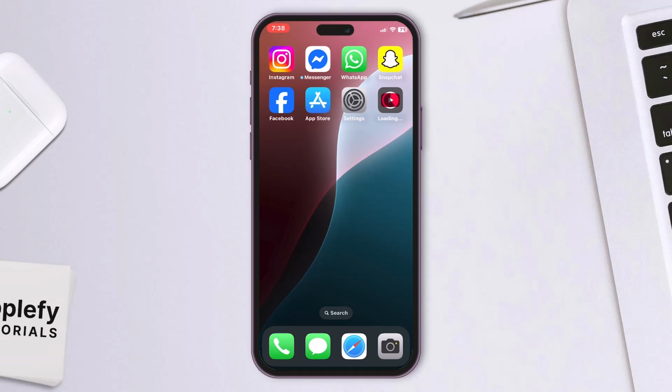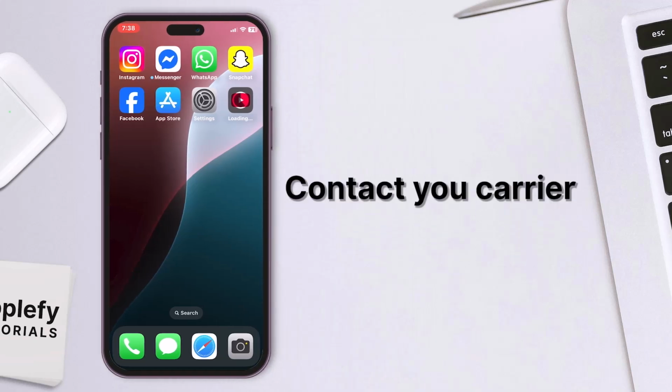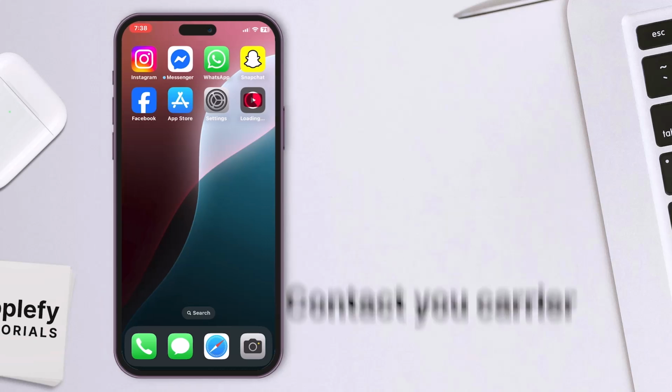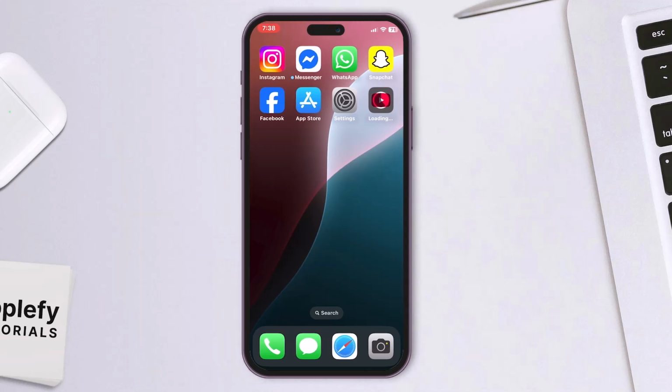If none of these work, contact your carrier. They can check your account or refresh your connection from their end. And that's how you can troubleshoot and fix low signal issues on your iPhone.